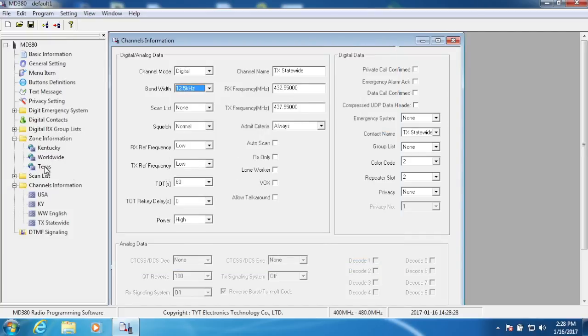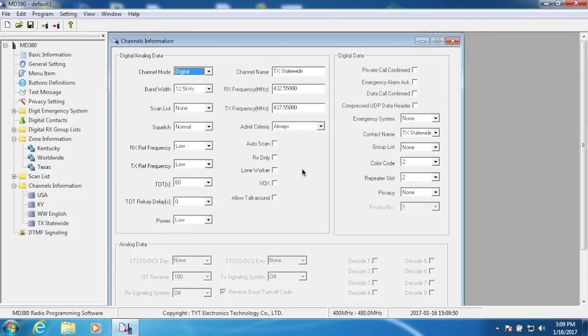So I now got 3 zones. I've got all these channels built, 4 channels down here. And that is pretty much programming a TYT MD380. Just a few more things before we close the video out.